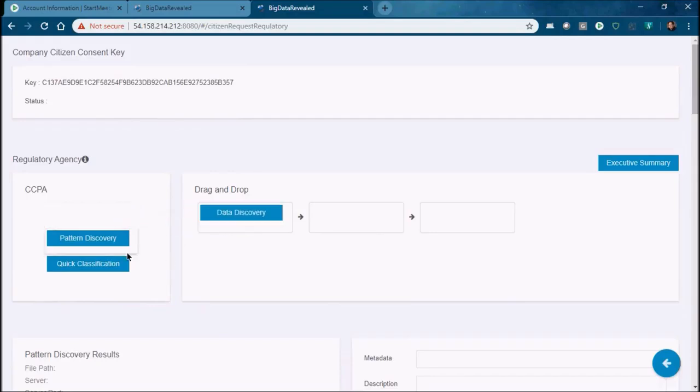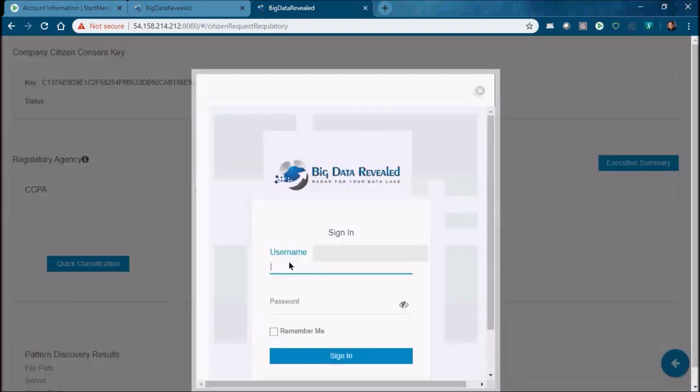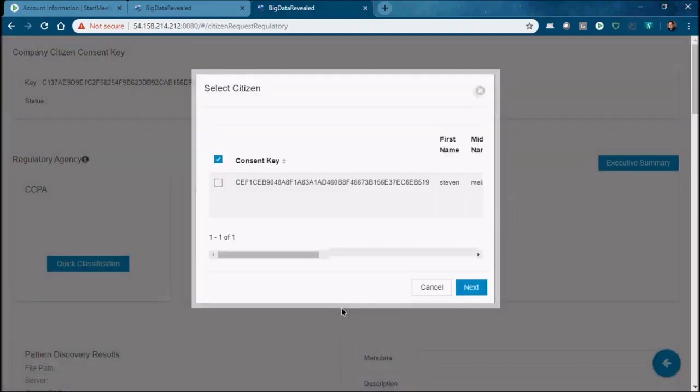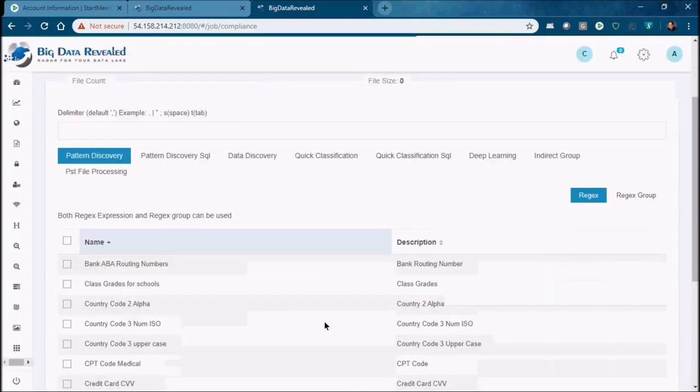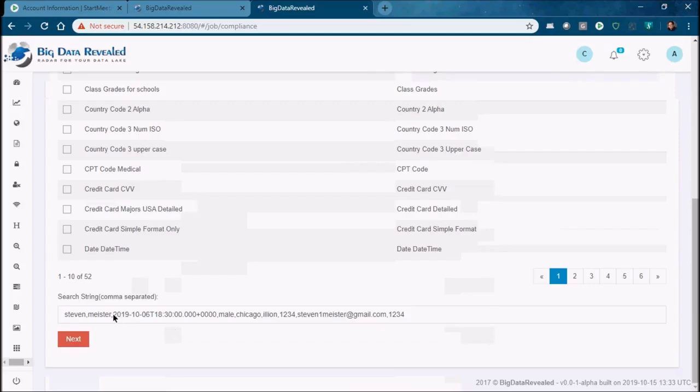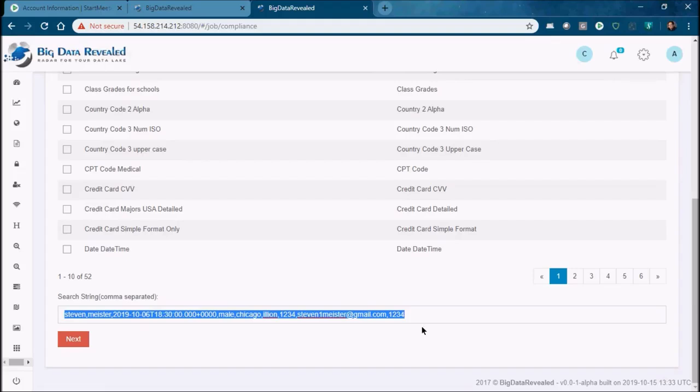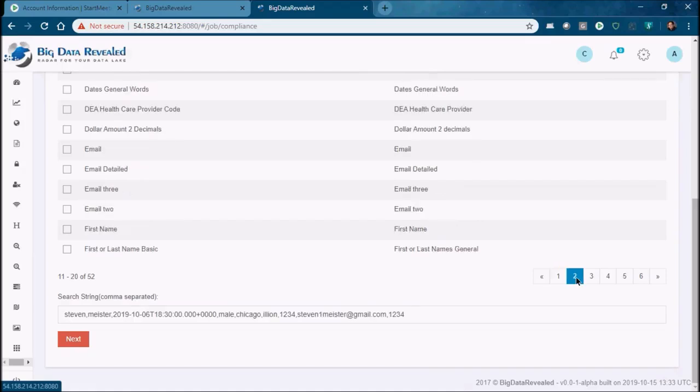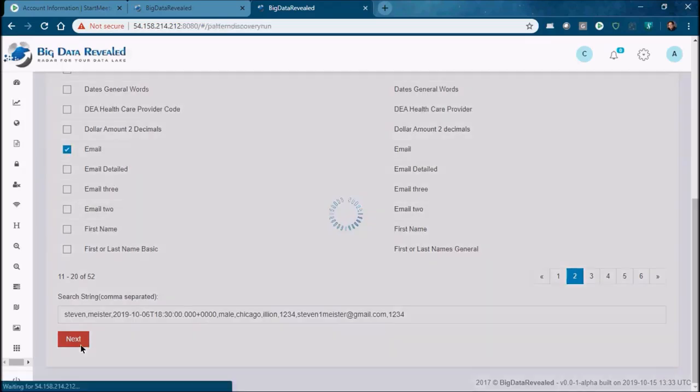dragging and dropping over two processes, the first thing I want to do is find the pattern of that citizen. And I don't want to type something wrong. I want to do it exactly as they requested. Well, this is going to be exactly as they requested. We have a comma delimited file of all their personal information. On top of that, if you also want to just get rid of all your emails at the same time and encrypt them, you can do so. And you can hit the next button.